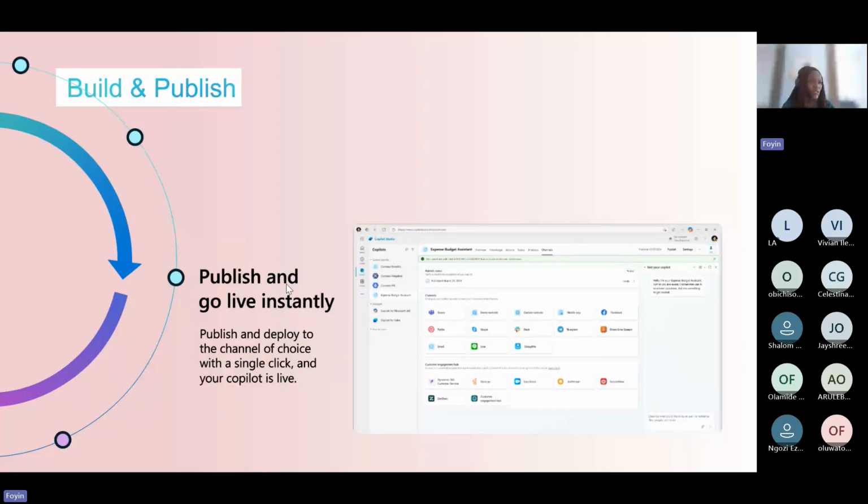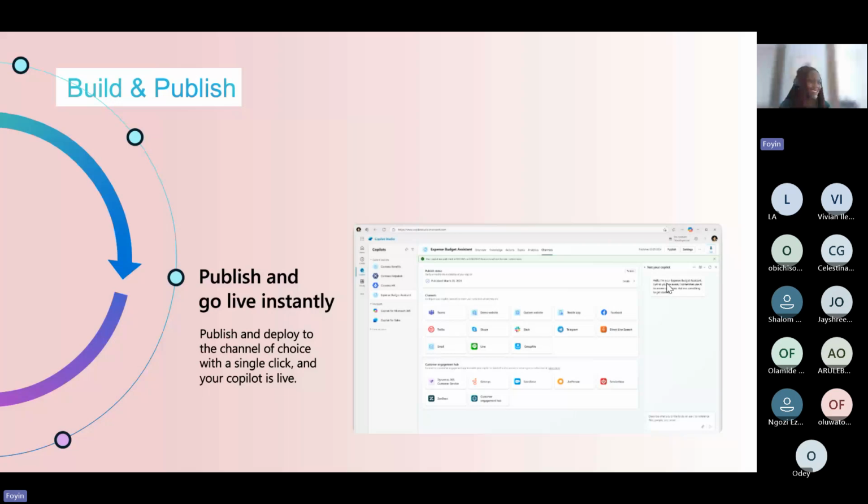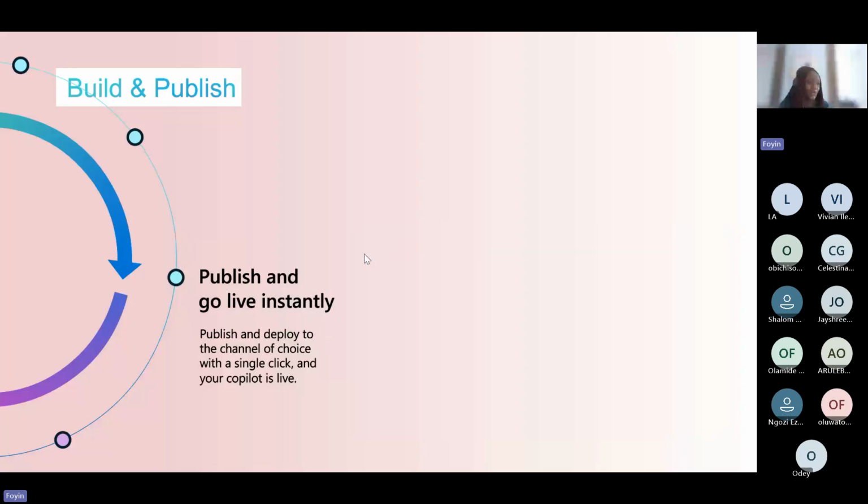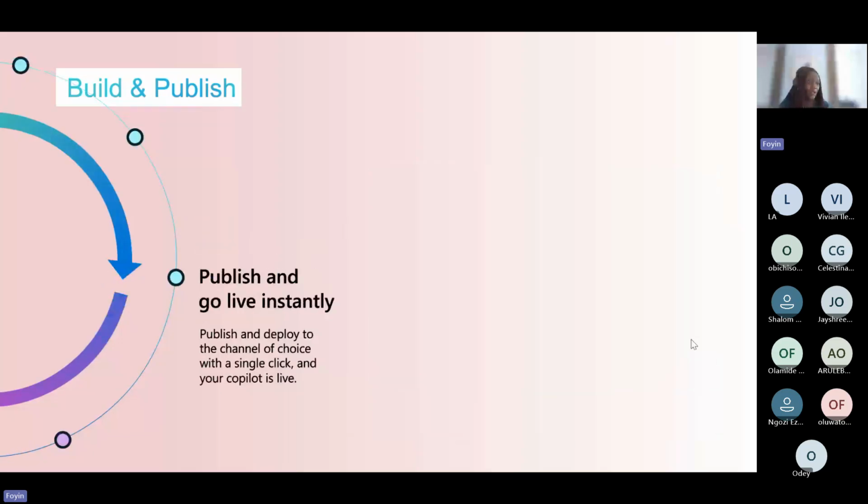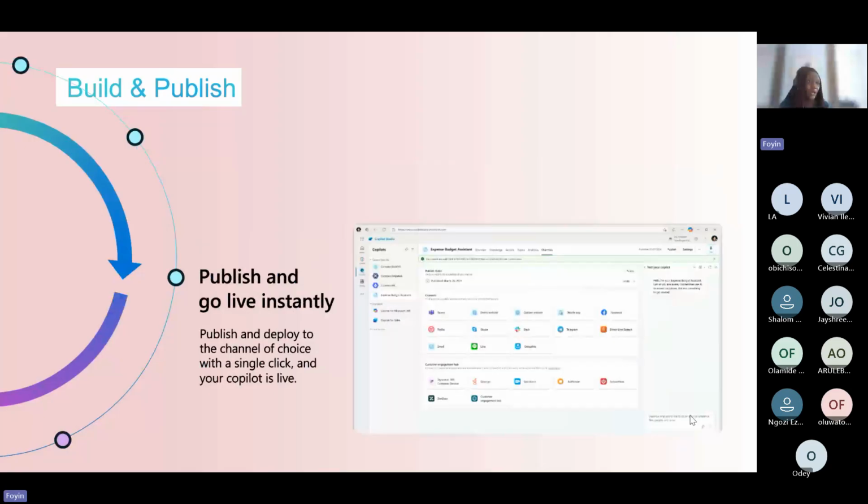The good thing about this is on the right here, you can test your agents in real time. Sorry, you may see Copilot somewhere, but Microsoft is calling them AI agents now. Just a disclaimer: anywhere you see it, you know that we're talking about agents. You can publish and deploy to any channel of your choice here. And then you can also test it live here. I think the test screen is here. Once you create it, you can test it yourself and see if it's responding the way you want it to before you publish.